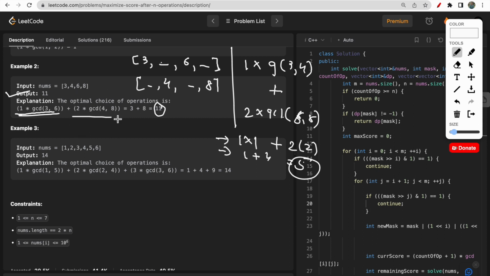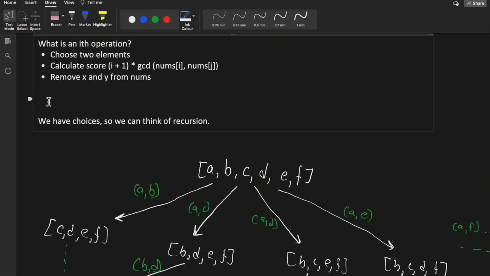So guys, the whole question lies in choosing x and y efficiently. That's how we will get the maximum answer. Got it? Now similarly in the third example, if we choose 1 and 5 here, then we will choose this 2 and this 4, then 3 and 6, and this is the first, this is the second, and this is the third operation. We sum all this and get the answer 14, and this is the best possible answer here. So the complete problem revolves around choosing the two elements. If we choose two elements wisely, then we will get the maximum answer.